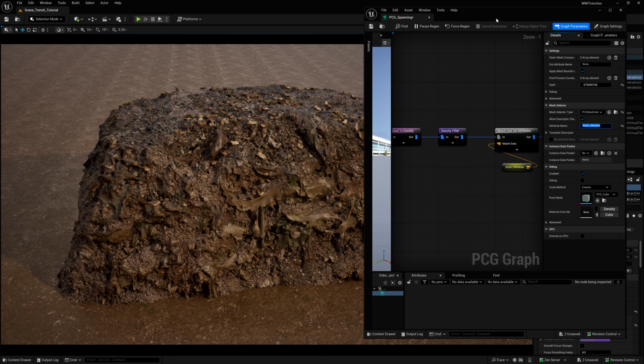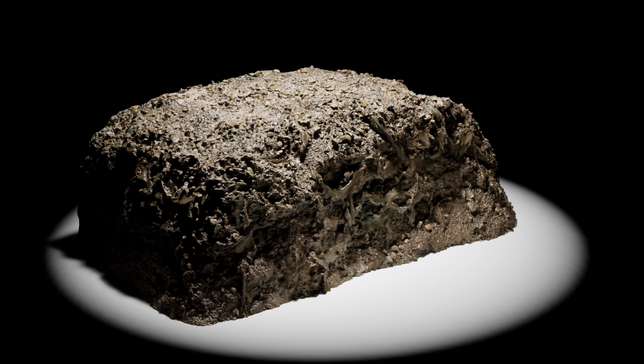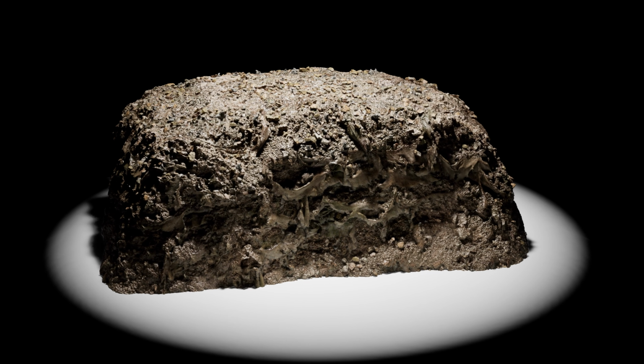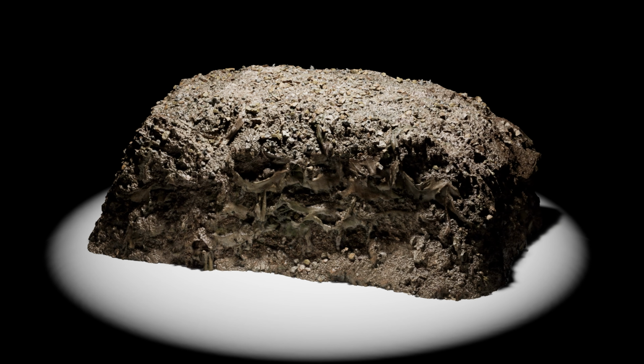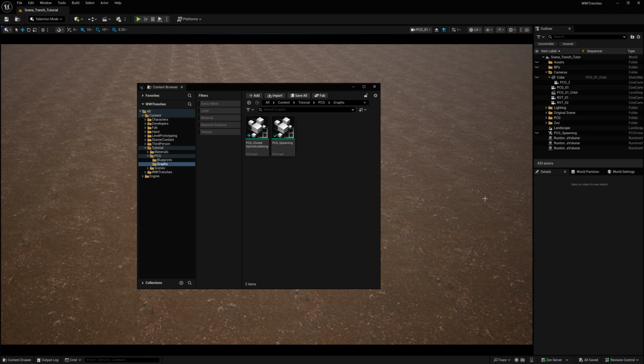It looks like everything is working and it's ready for a bit of polish. After playing around with the scatter settings a bit, I found a balance of scatter that I like. Let's try making another set dressing tool with PCG.